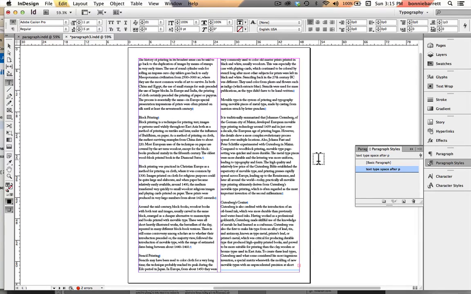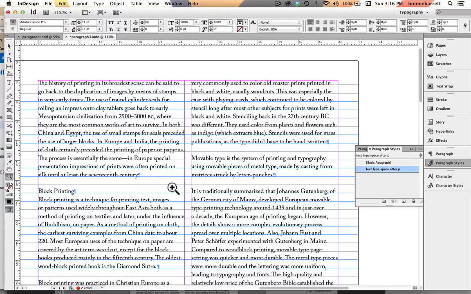One of the advantages of doing it this way, rather than using the extra return, is that if I decide to make a change, I can always change it through editing my style, and I won't have to go back and individually deal with every paragraph. So let's take a look at this and look at our baseline grid. And you can see the reason that we wanted to have our space after be equal to our leading, because even when we have a space after here, the baseline of the next paragraph lines up with the column on the left. So we want the baselines to line up across our column.